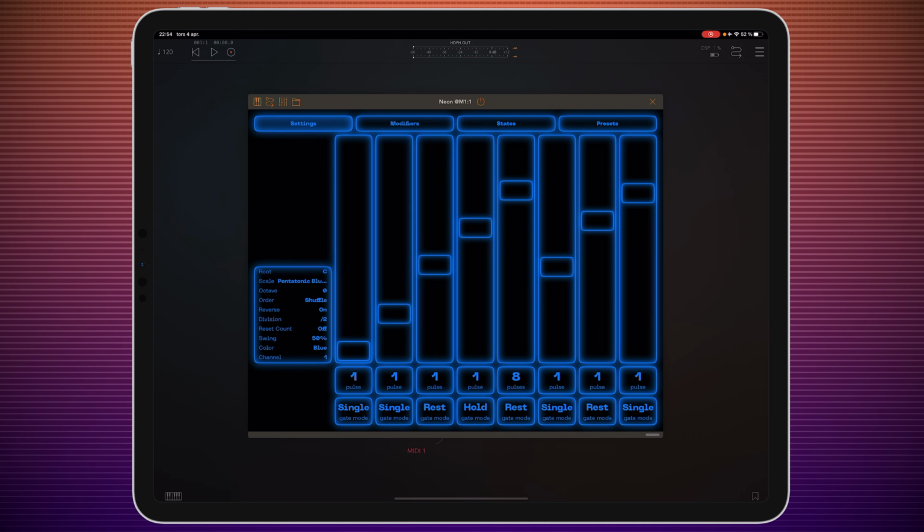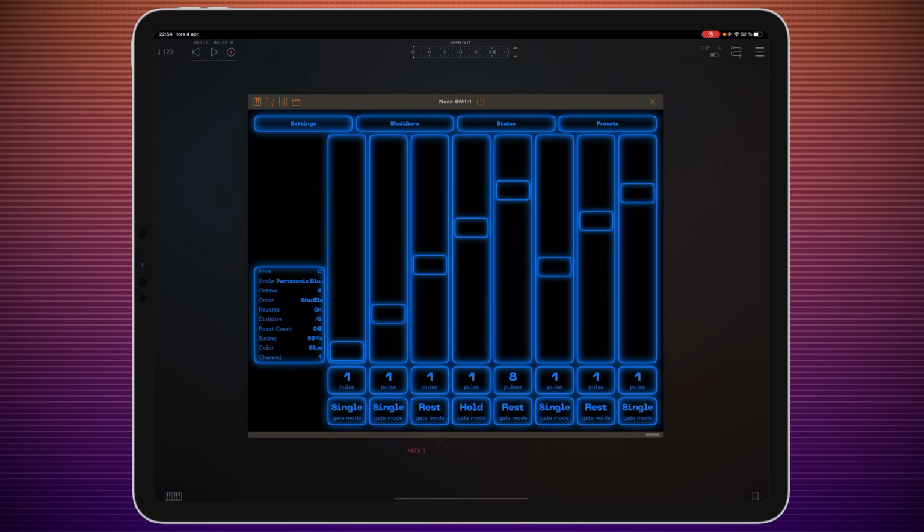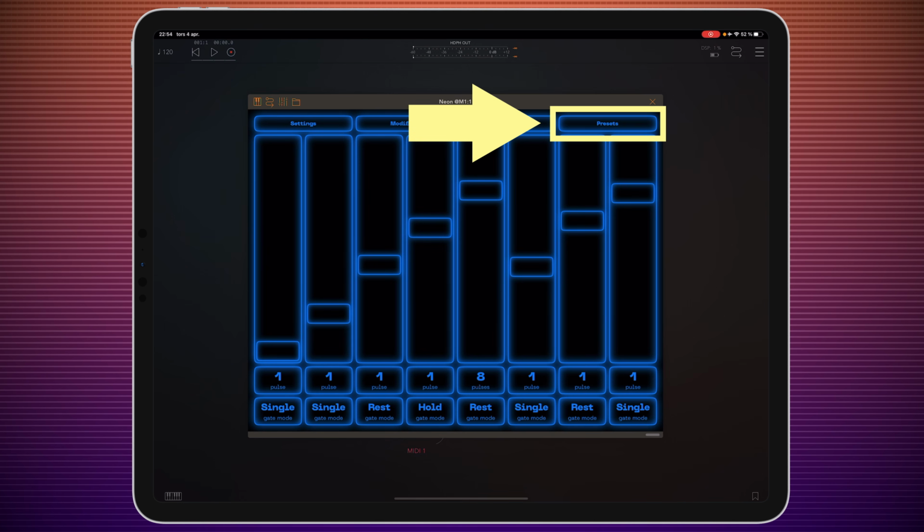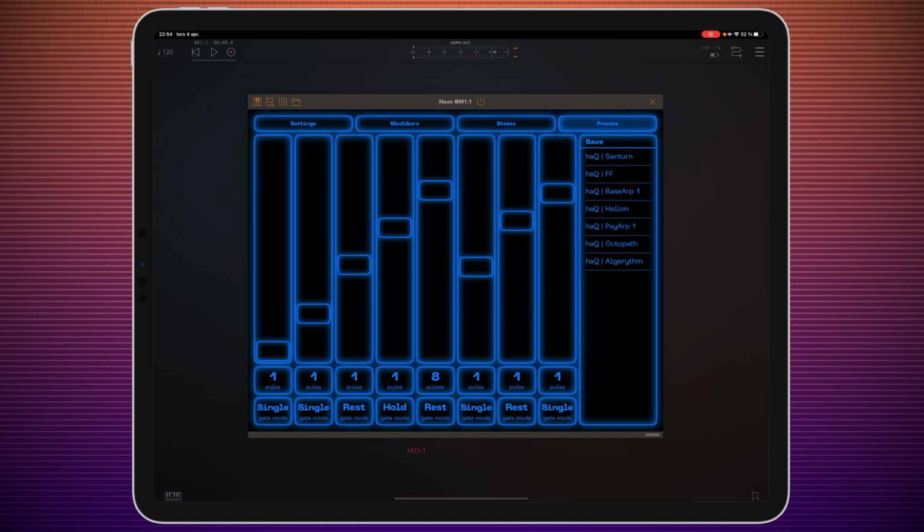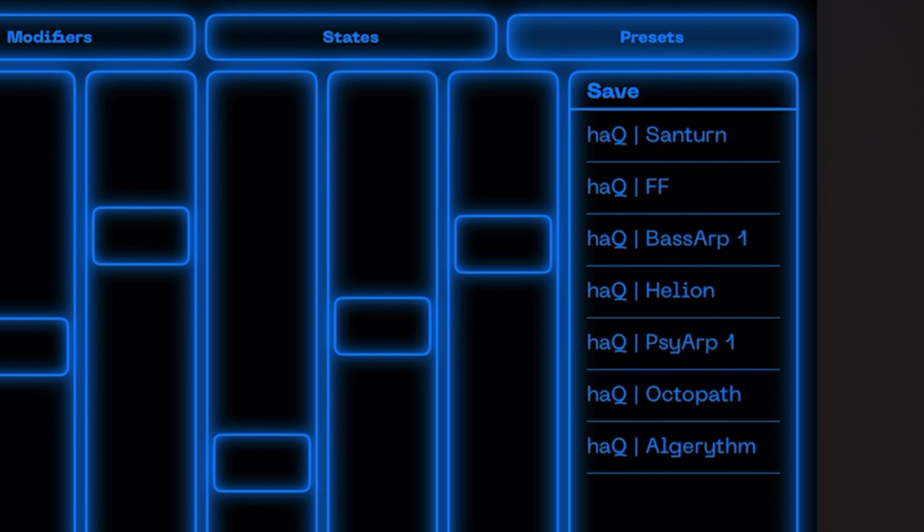Now, continuing in the upper bar, jumping over modifiers, we'll take that last, and heading to presets, here we can save and load our own presets. And not only that, we can also export our own presets so that we can share them with others.